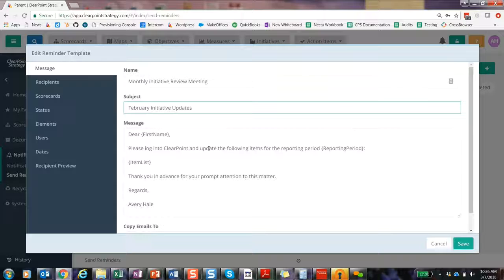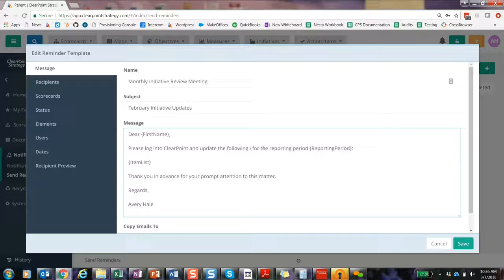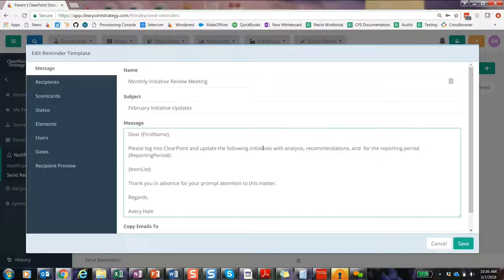Alrighty, so then we're going to actually edit some of this text to let users know exactly what needs to be updated. So we'll say, dear user, please log into ClearPoint and update the following initiatives with analysis, recommendations, and status. For the reporting period, February 18, we'll give them the item list. Thank you in advance for your prompt attention to this matter. We can say, please make all updates by March 9th, for example.